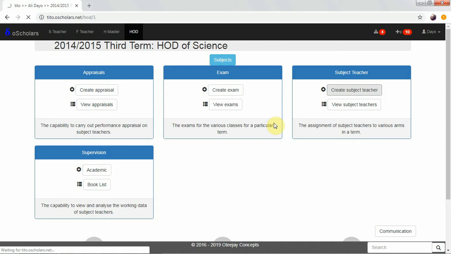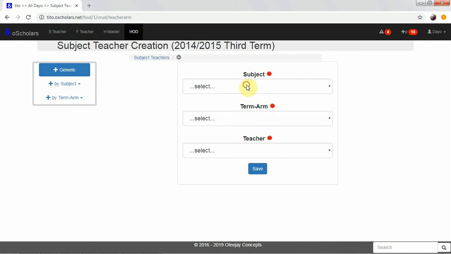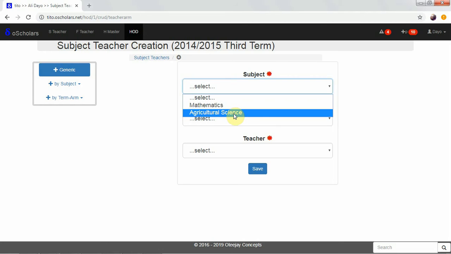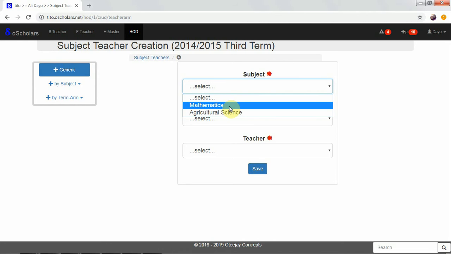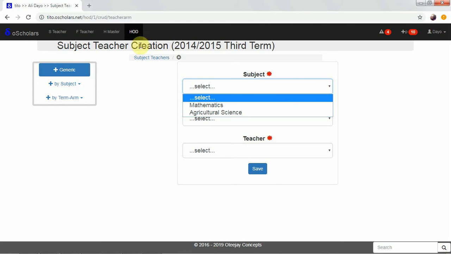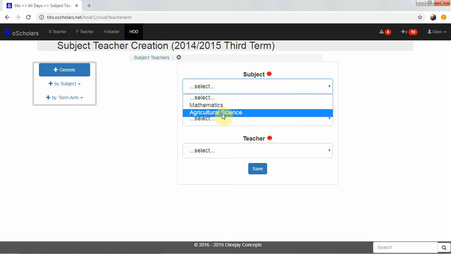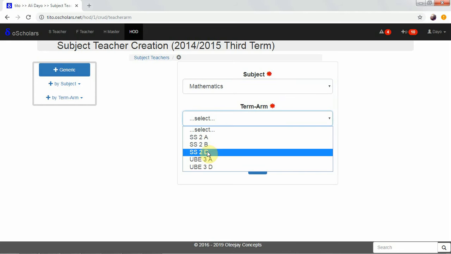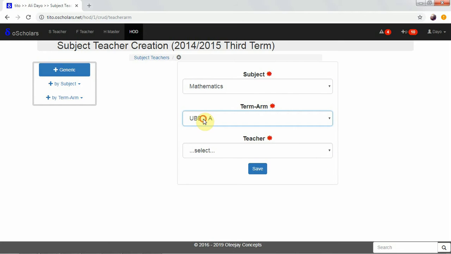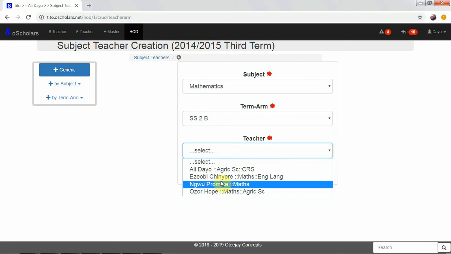When we click on it, we will have an interface whereby we can select the subject. These are the subjects that are under the science department. Now we select one of the subjects, we select the particular term and the class the person is supposed to teach. Let's say it's SS2B, then we select the particular teacher that is supposed to teach that.